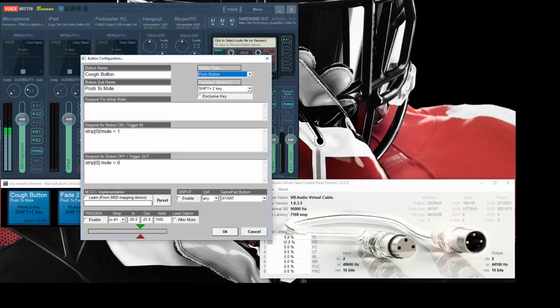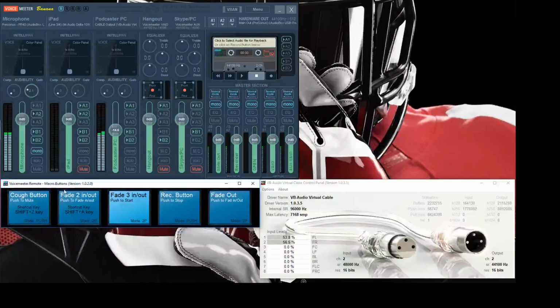So what I did was request for button on. When I physically push the button, strip 0, mute equals 1. That means it mutes. When I release the button, strip 0, mute equals 0. So 1 is basically on, 0 is off. It's binary. Hopefully that makes sense. So that's how I created the cough button. And I'll just cancel out there.